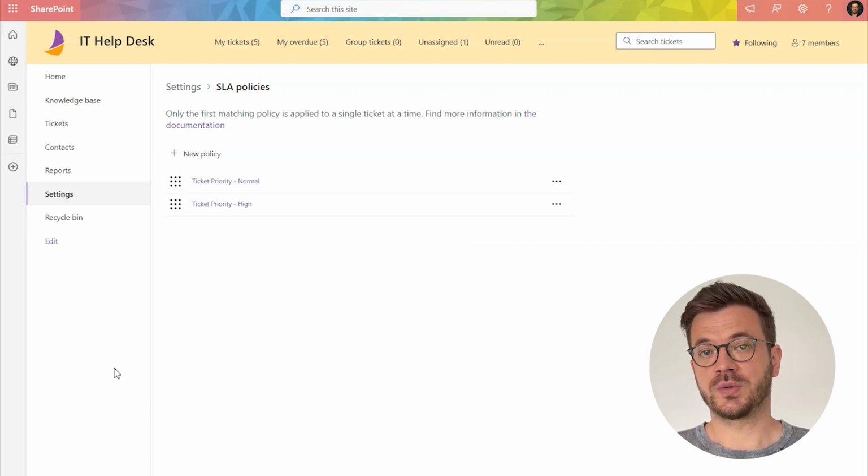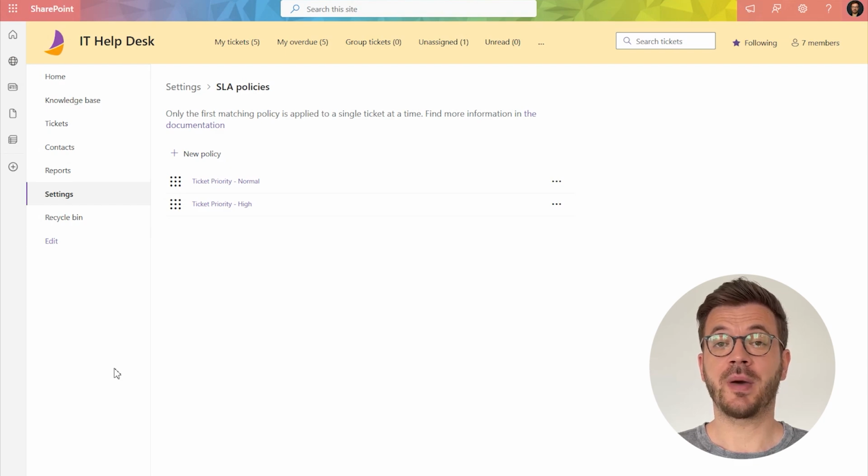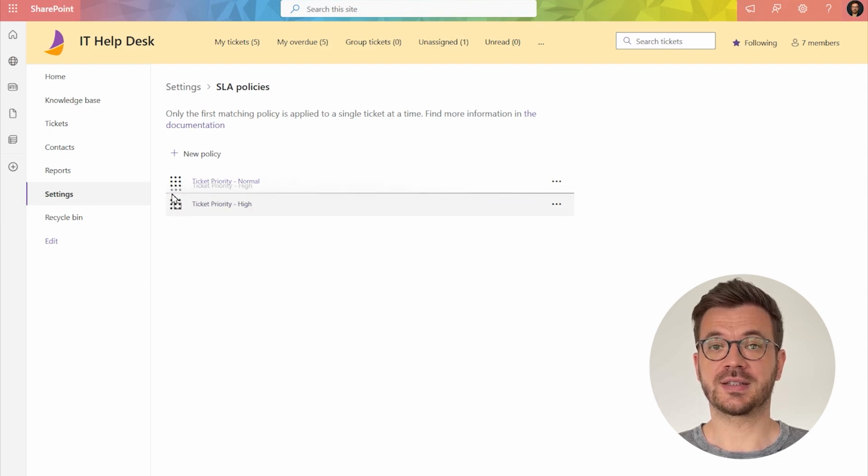A few important notes. SLA order matters. The first policy that matches the condition will apply. To prioritize stricter policies, drag and drop them to the top of the list. SLAs update dynamically. If a ticket's field changes, for example, if its priority is updated, HelpDesk re-evaluates conditions and may apply a different SLA policy.